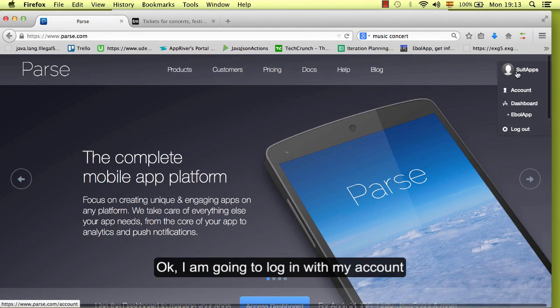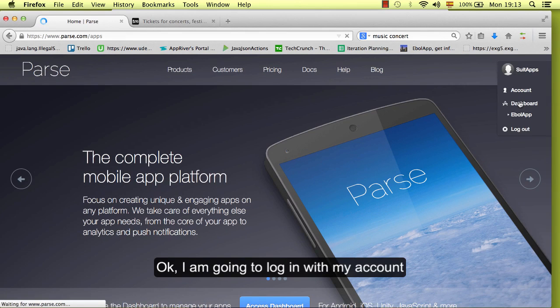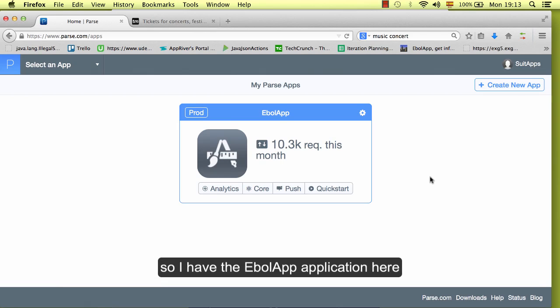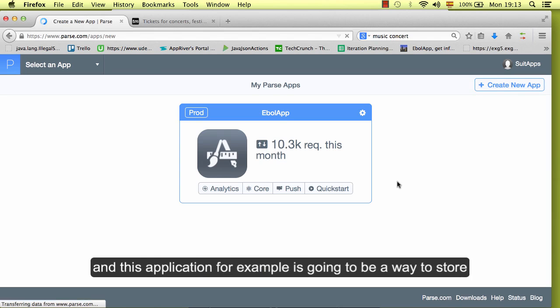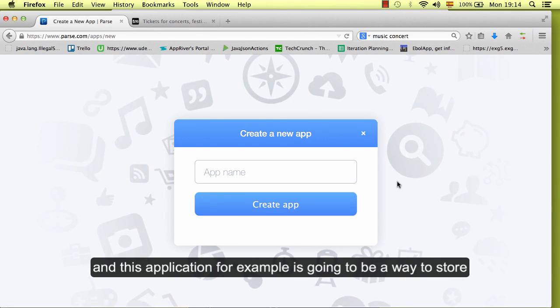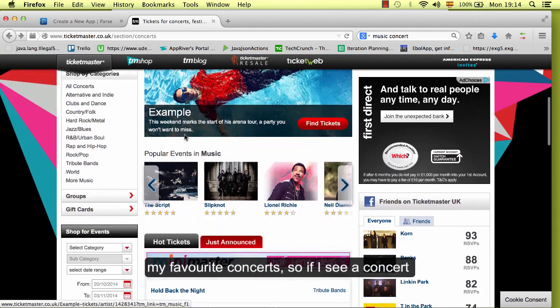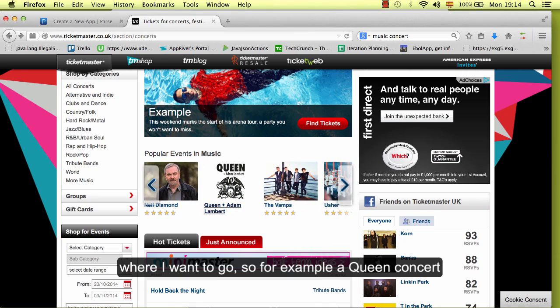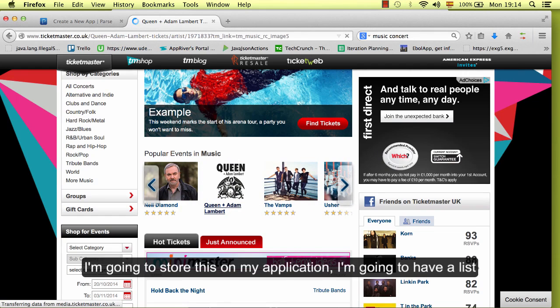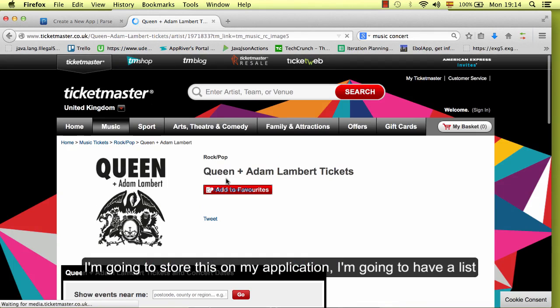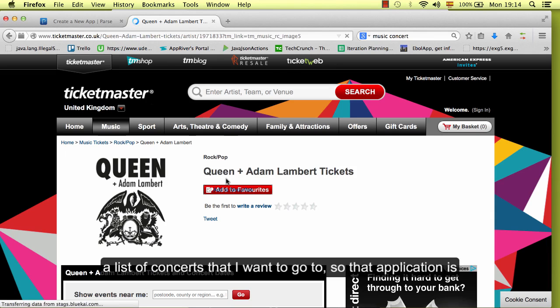Okay, I am going to log in with my account. So I have the Evolab application here, and now I'm going to create a new application. And this application, for example, is going to be a way to store my favorite concerts. So if I see a concert where I want to go, for example a Queen concert, I'm going to store this on my application. I'm going to have a list of concerts that I want to go.